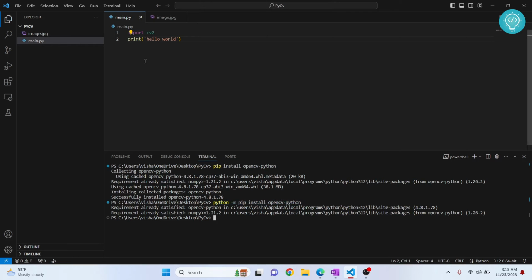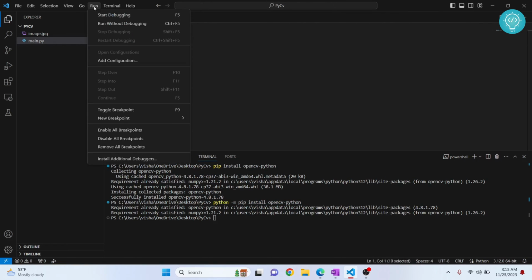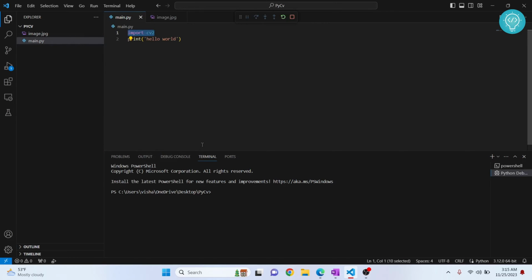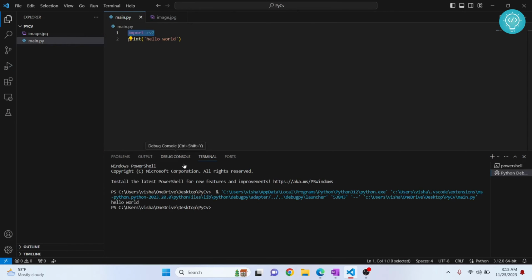After we have installed pip, we can import cv2 just by typing import cv2. Now, if we try to run this this time, it should run. Now, let's see how we can do some operations on this image using cv2. So now that we have successfully imported cv2, let's write some code.